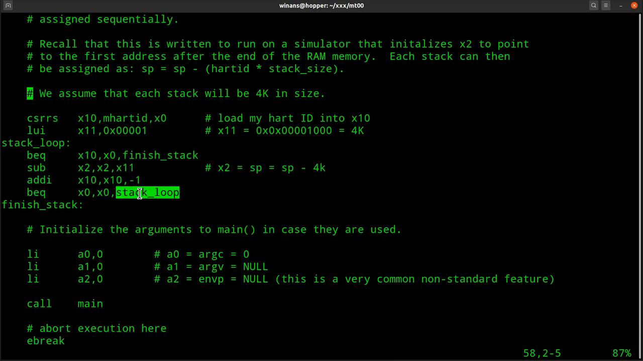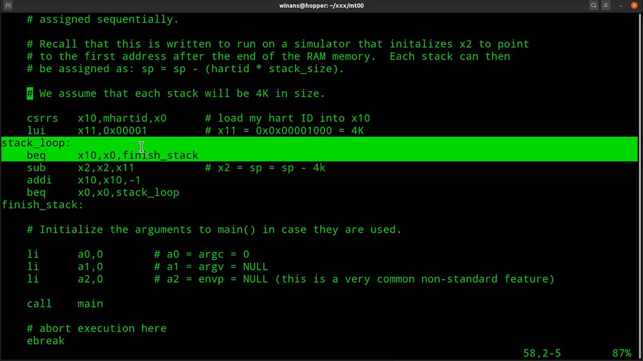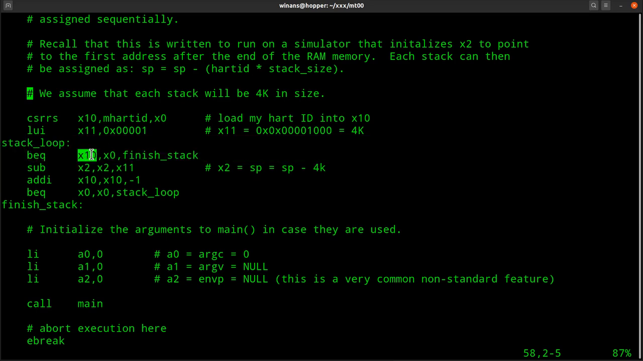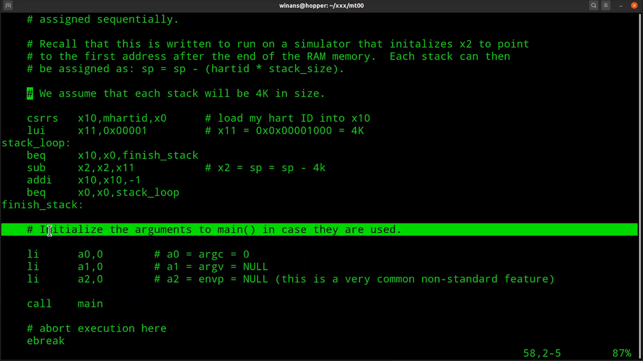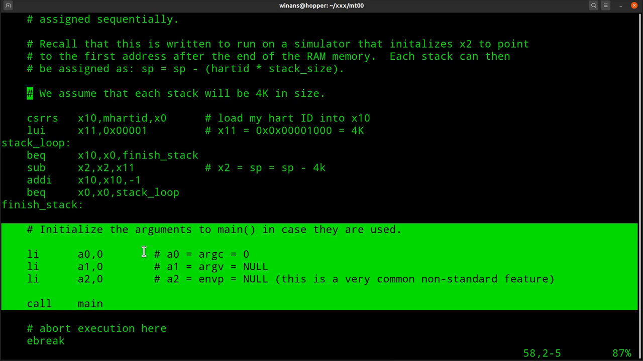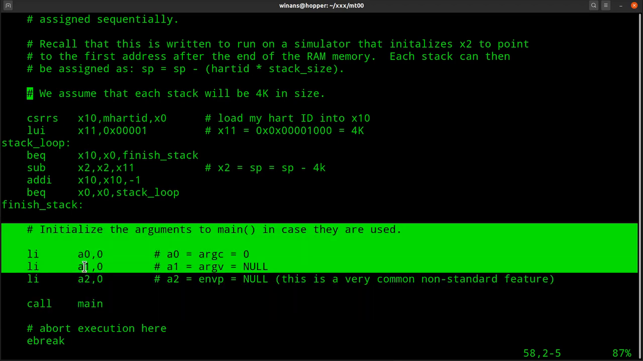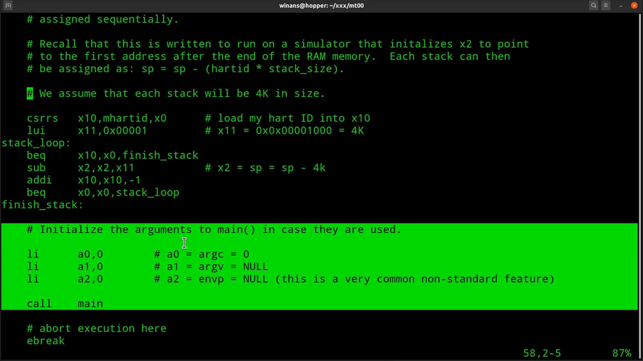It'll do an unconditional branch back up to the top of this loop, and it'll say, hey, is my register 10 equal to 0 right now? Well, if my heart ID number is 1, it would be, and it would say, go down here, finish the stack, go on its merry way, and call main. That will leave heart number 0. Once it gets down to this code right here, the value in X2 on that heart will be 8,000. And when heart number 1 gets down here, the value in X2 will be 1,000. And so on, for heart number 3 and 4 and 5, each one of them will continuously go down by 1,000 in hex, right?